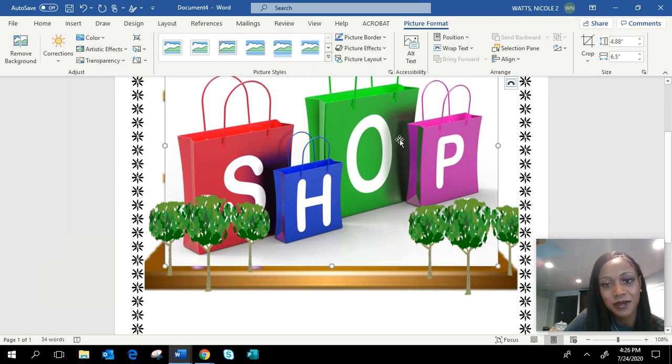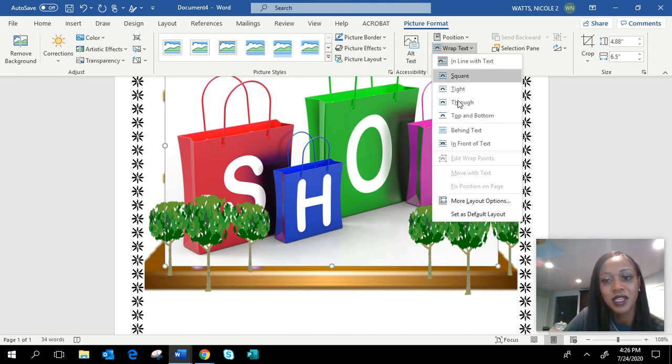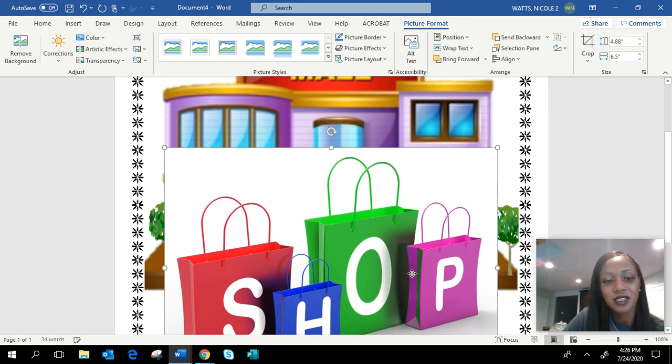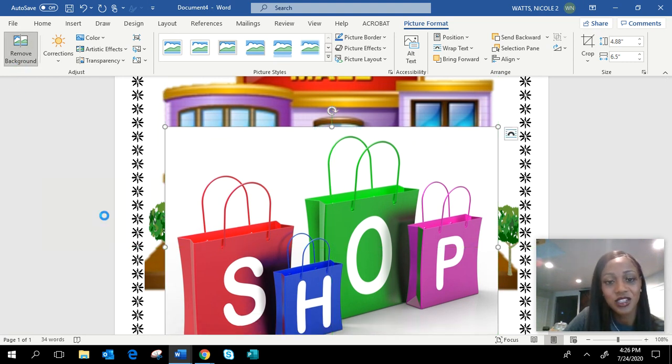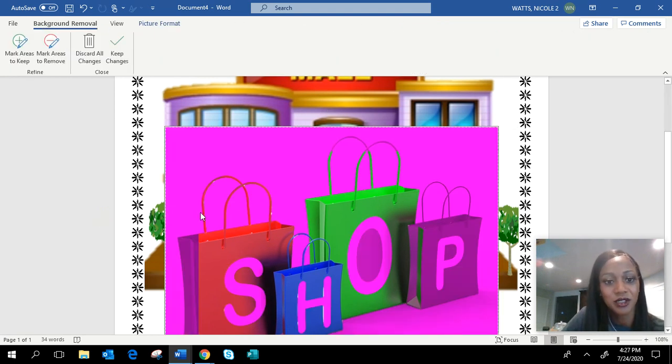Now, look where it popped up, guys. So I'm going to go to wrap text. I'm going to put it in front of text. And then guess what? I have to remove the background again. And it's okay, guys, because y'all have to learn how to do this anyway. It's no big deal. All right, so I'm going to click on mark areas to keep, just like I told you guys before.